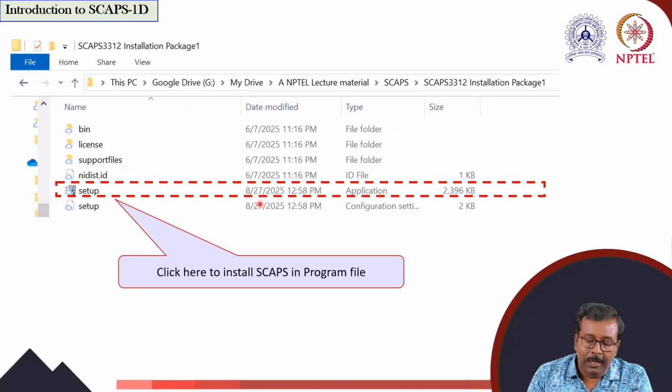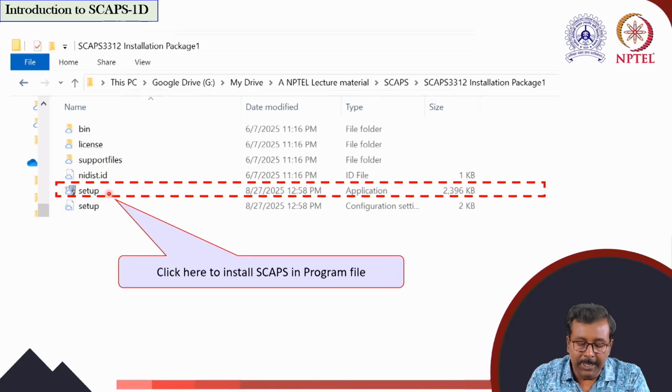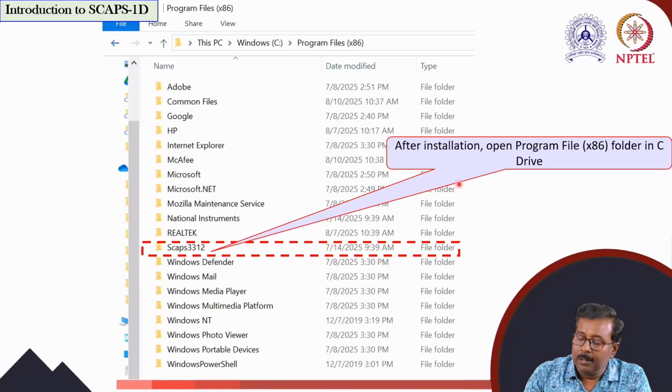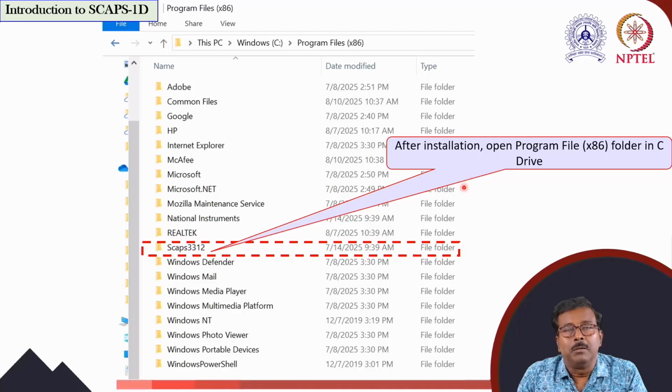Anyway, suppose you have already downloaded these things. The installation package contains a setup file that you have to use to install SCAPS in the program files. After extraction you get this setup file and you have to click it. When you click the setup file, you have some procedures for installation. It is self-explanatory, and you can proceed accordingly.